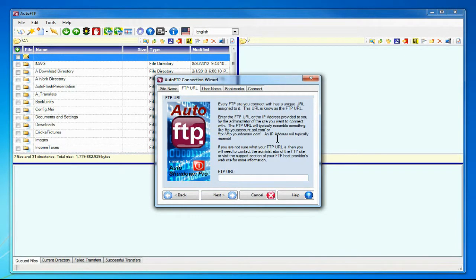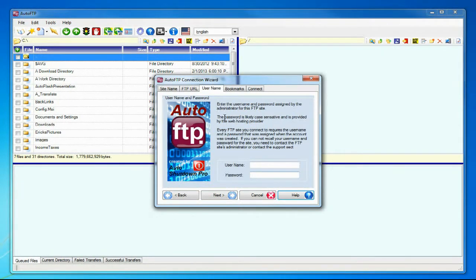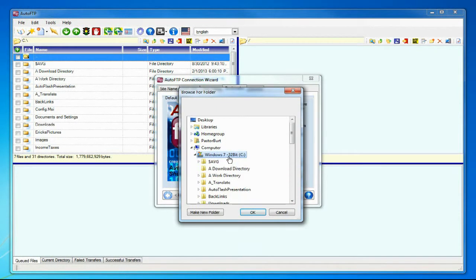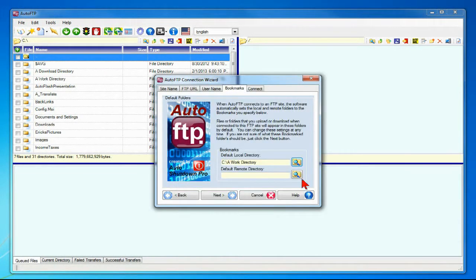Under FTP, enter either the URL or IP address for your FTP site. Then click the Next button. Here, enter the username and password the site administrator assigned to you for this FTP site in the text boxes provided. Then click the Next button. Under Bookmarks, you could enter initial local and remote directories to begin in once connected, or leave them blank. Once done, click the Next button.